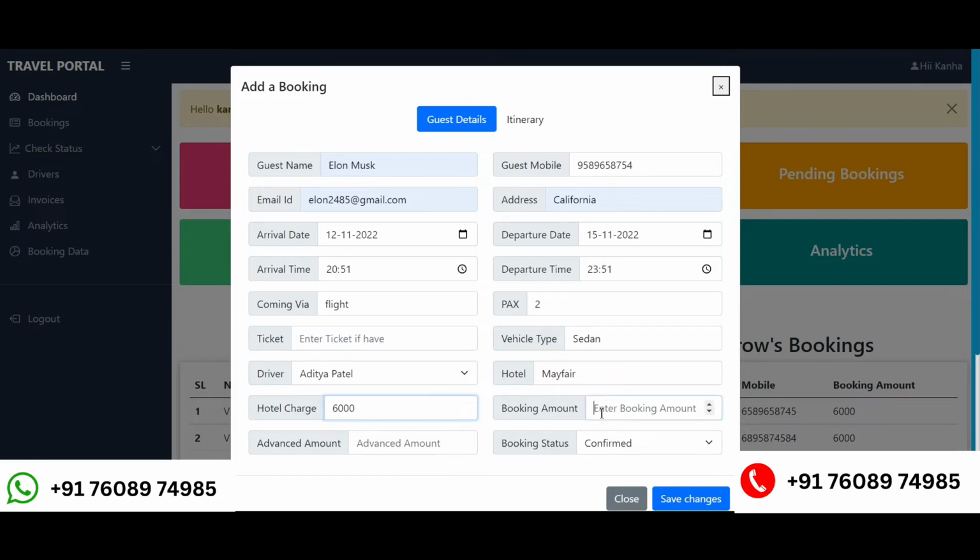And here in this booking amount section, you can add the overall booking charge, like the overall charge of the customer. So let me enter the overall charge of the customer. So this is the booking amount, and here you can add the advance that the customer has provided you. So let me enter the advance.